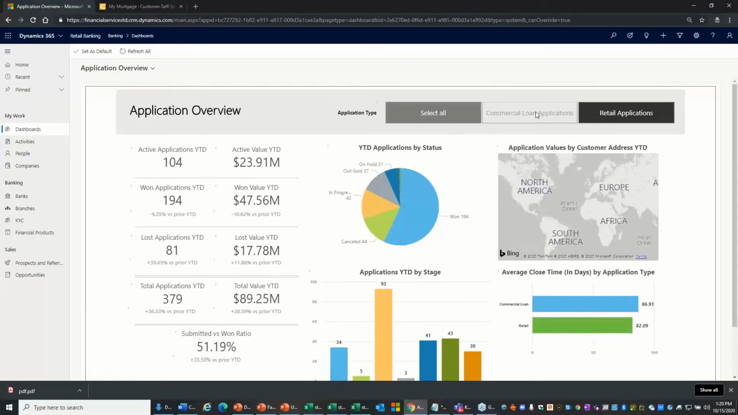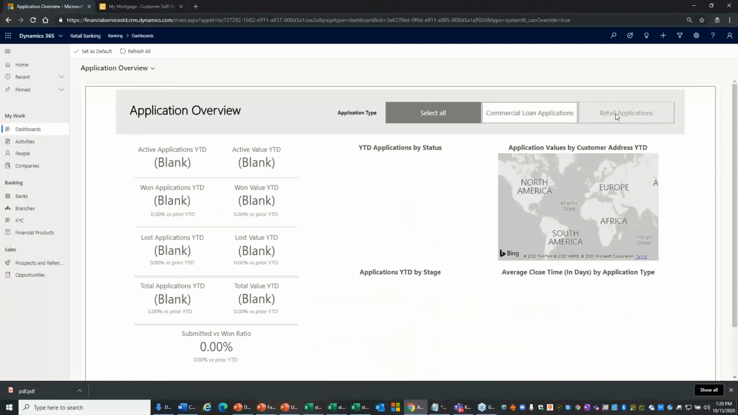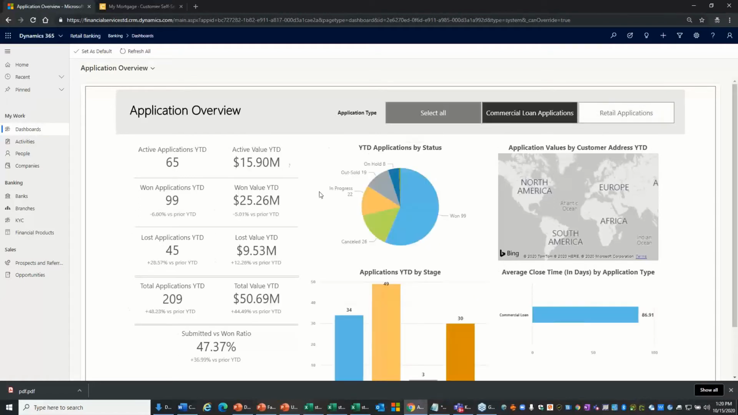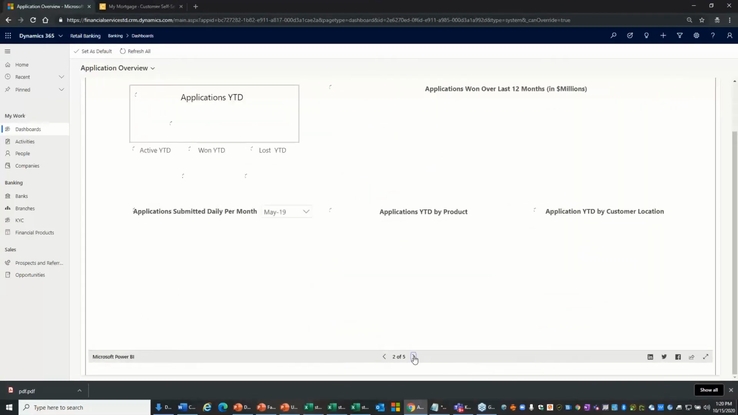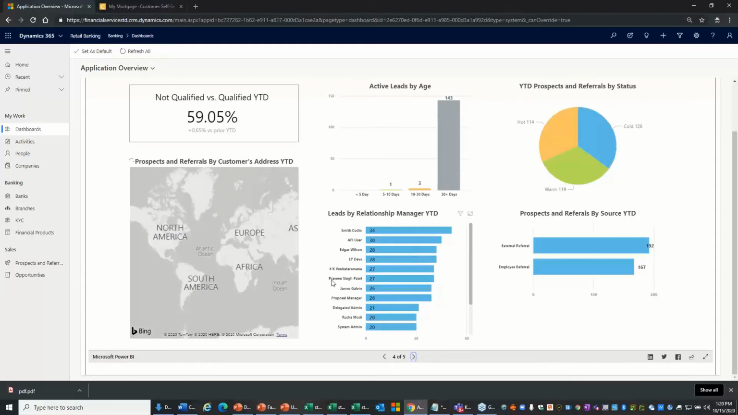on. Like the other Power BI chart, this one is interactive. I can take a look at commercial loan applications or retail applications, or both. And the information will change in the Power BI report depending on what I pick. We can have multiple reports. There are some other Power BI reports that are interesting in here.